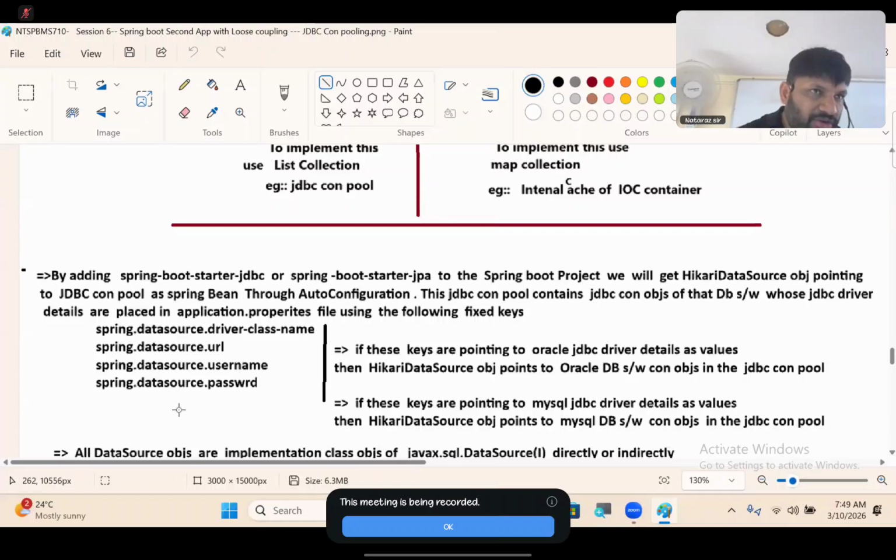These are the keys we have to place in application.properties. If these keys, driver class name, URL, username, password, point to Oracle, the Hikari data source object creates a connection pool having Oracle connection objects. Pool means a set of same items, here all connection objects to Oracle. If I give MySQL driver details for these keys, the Hikari data source object points toward a JDBC connection pool for MySQL.